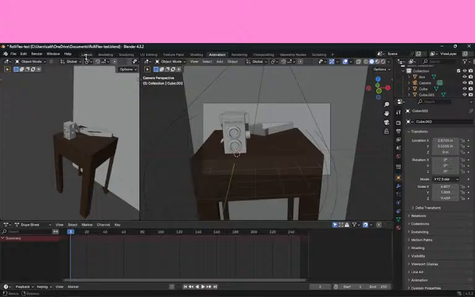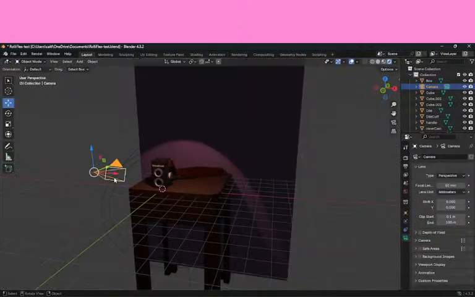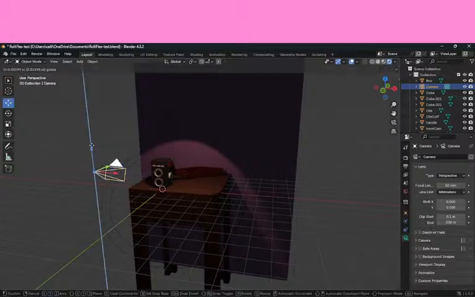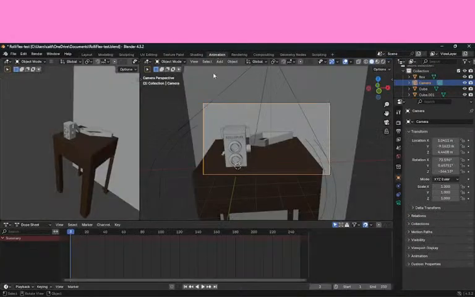All right, I think I'm going to try frame 3, and then I'm going to move the camera up and see if that did anything. No, it didn't do anything. Okay, hold up.